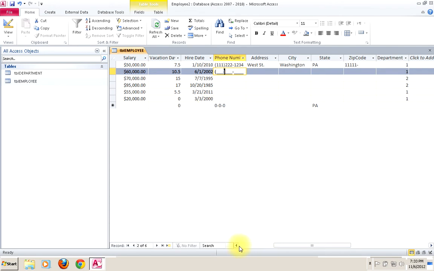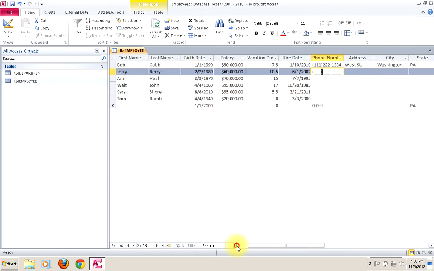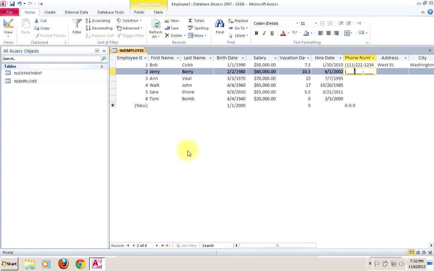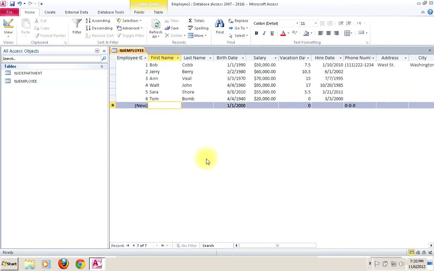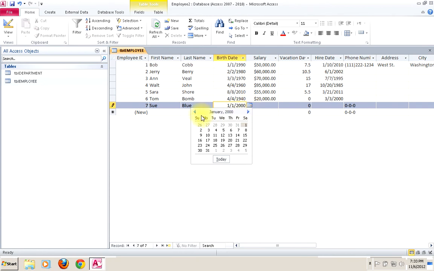We're going to want to test a few things though. We'll do that by entering a few new records and making sure that it does what we want it to do. So I'll enter Sue Blue. Notice we get a default birth date, so we don't have to worry about getting default birth dates.